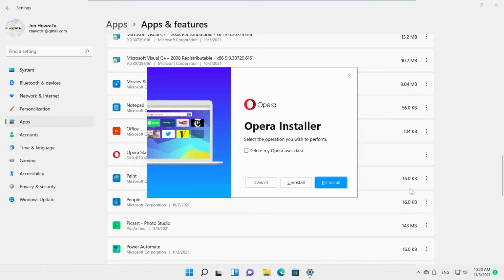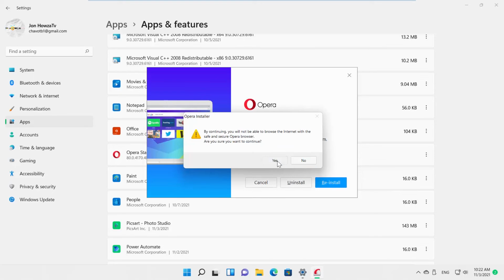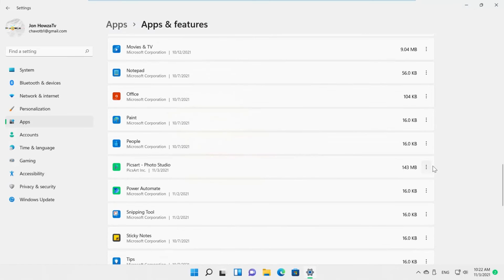A new window will appear. Click on Uninstall. Click on Yes in the pop-up window. Wait until it's done. You can also select the app you need.